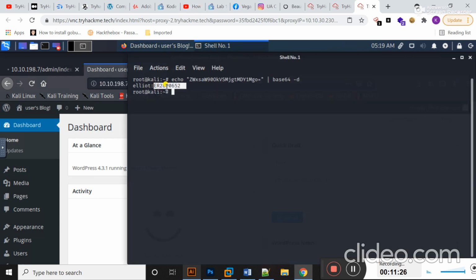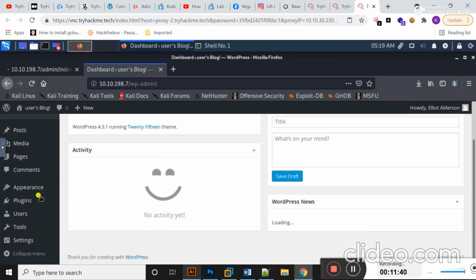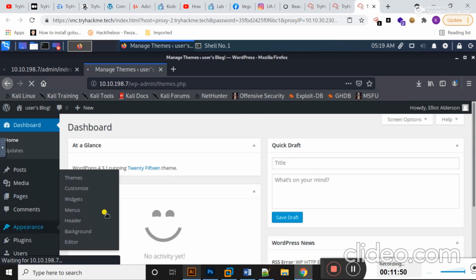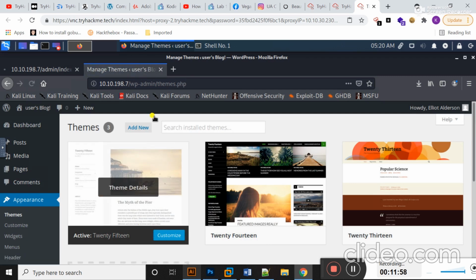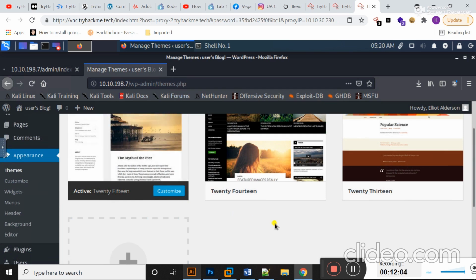This one is the username and this is the password. Actually, I found this information from the license directory, from the license page. Here you can see the dashboard is present and some other information. Okay, I move to appearance and then here you can see the theme that is used.